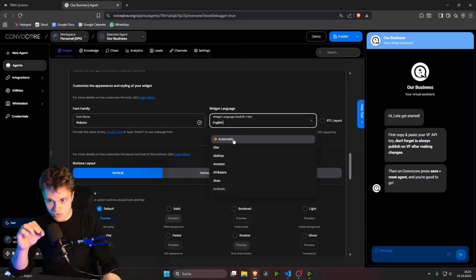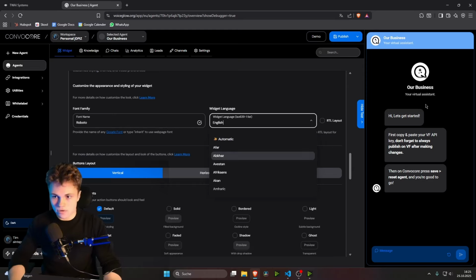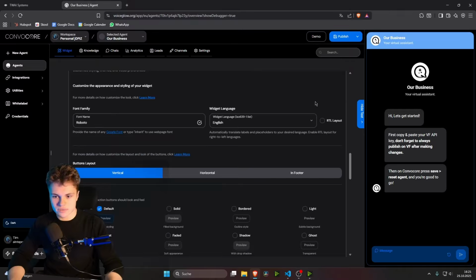I found this to be a bit buggy in the past. Whenever I was opening the chatbot, everything was in German, but when I wanted to close it, the texts were in Arabic or anything. So I like to have this in English as well.